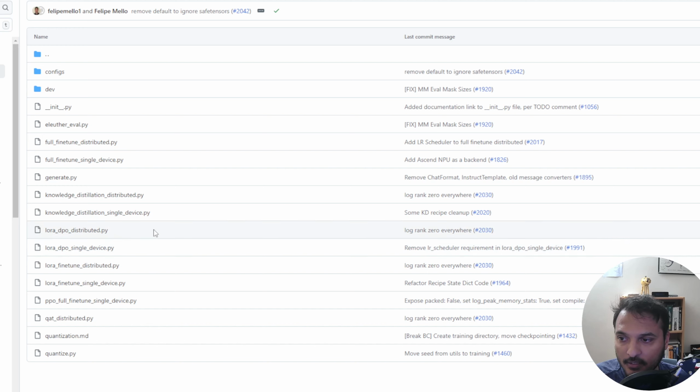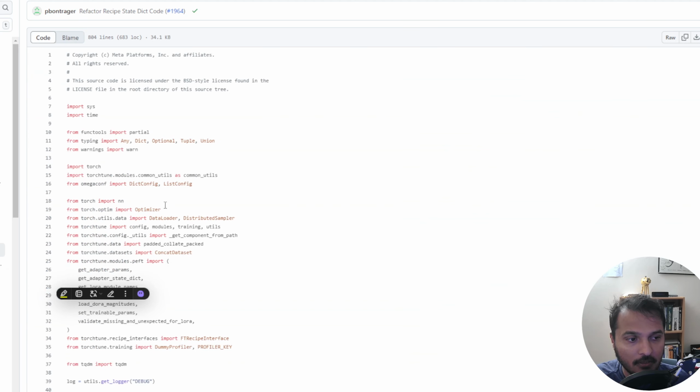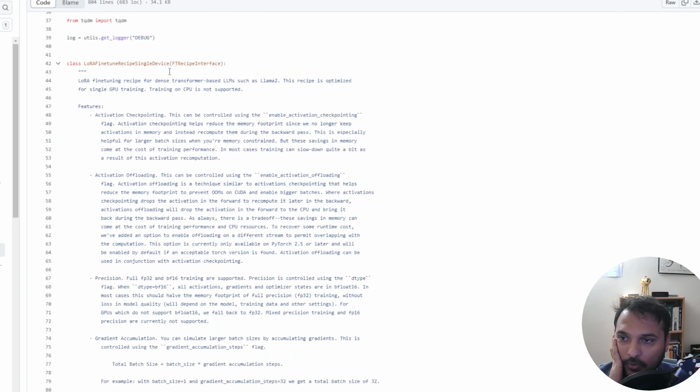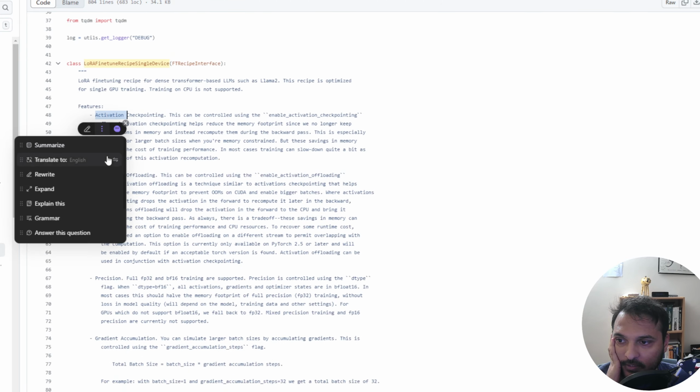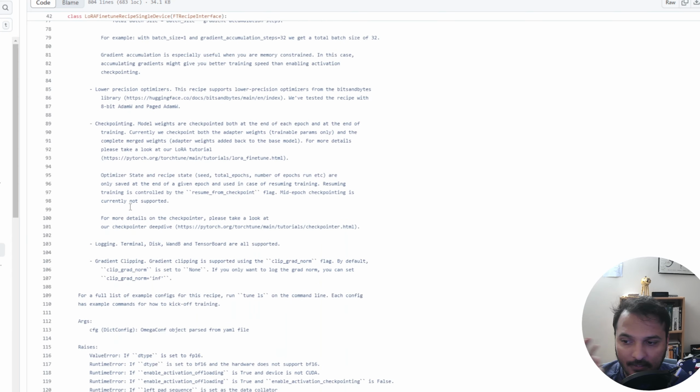And that is LoRA. So we want to just try LoRA on a single device. So let's look at the code for this. Basically, all recipes are a class. These are all the different parameters or other features that they take. They take in a config which is specified in a YAML file.